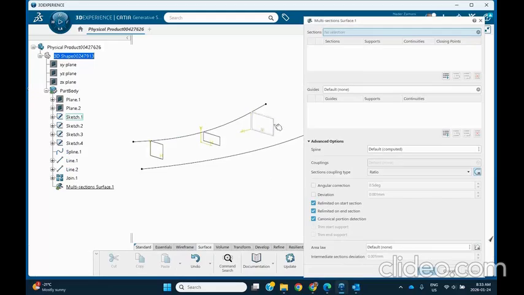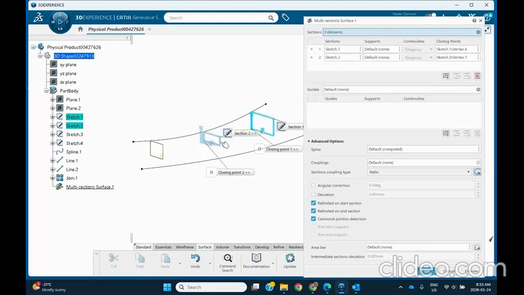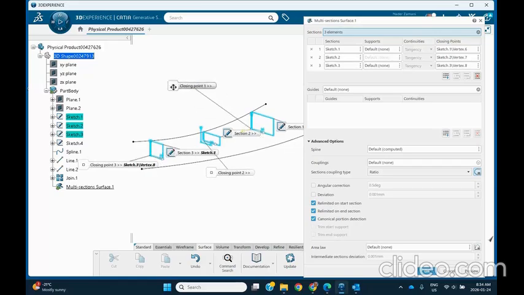This is going to be the first section. This is the second section. This is the third section. Let's make sure that the closing points are reasonable, consistent. Basically, that's what I mean by reasonable.